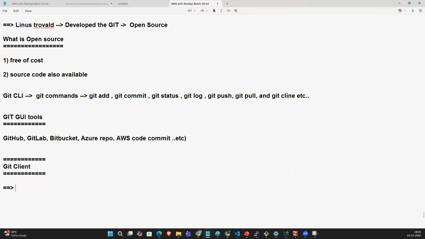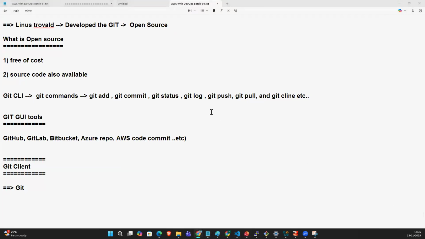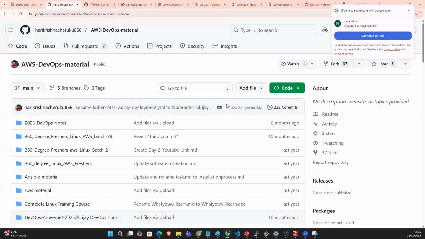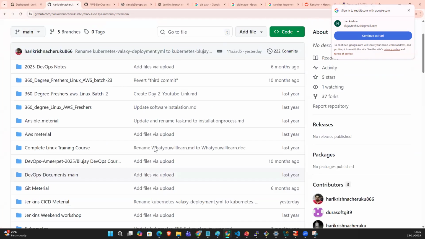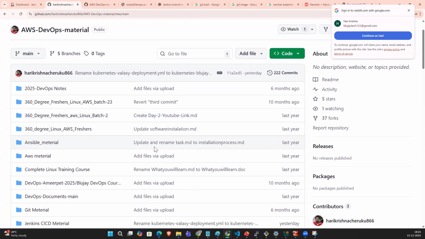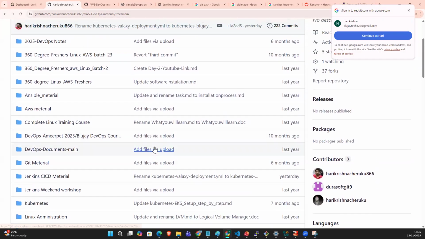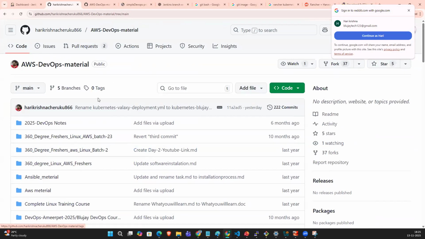How much is the maximum size you can upload? There is no limit. You can upload anything, something like 10 GB, 20 GB. There is no limitation of the storage. Okay.